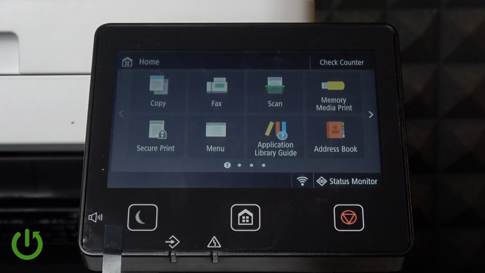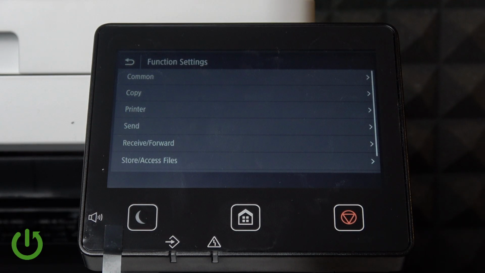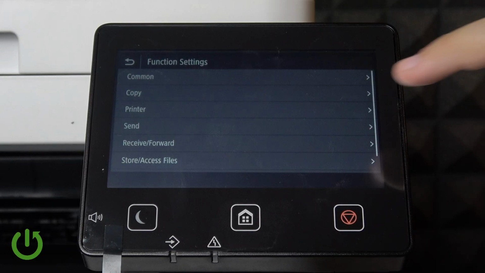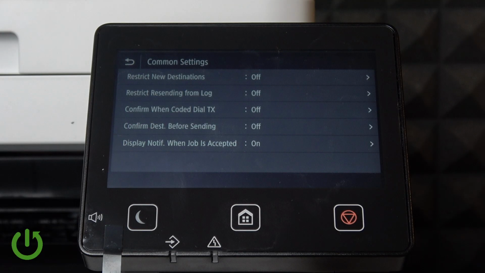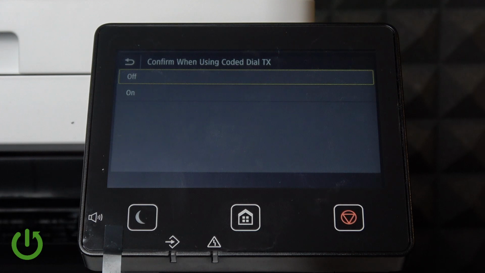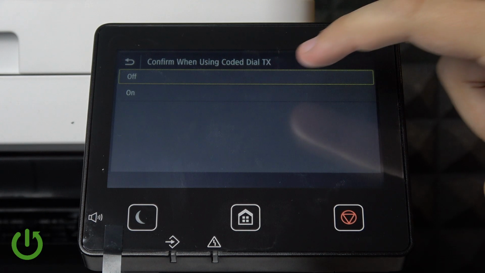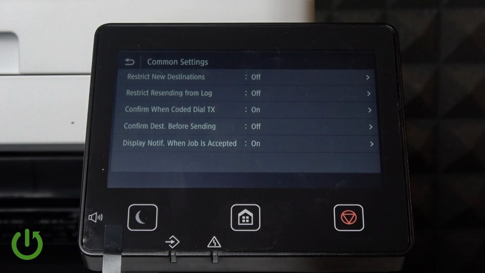So first, what we want to do is go over to the menu, now select the function settings, and here we need to select the send. Now go to common settings, and here you have confirm when coded dial TX, and we can enable it or disable it just by clicking on either the on or off option, and it's totally up to you.